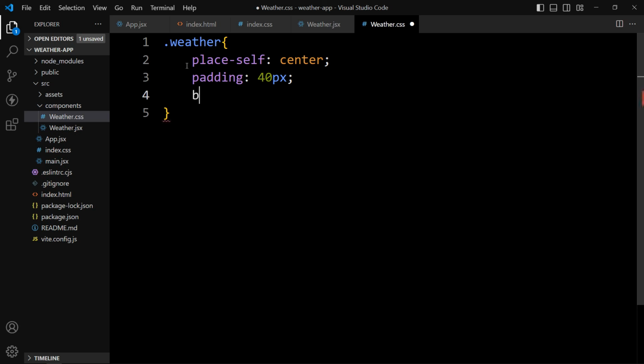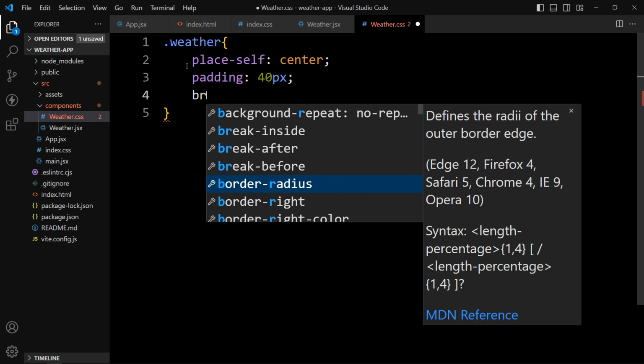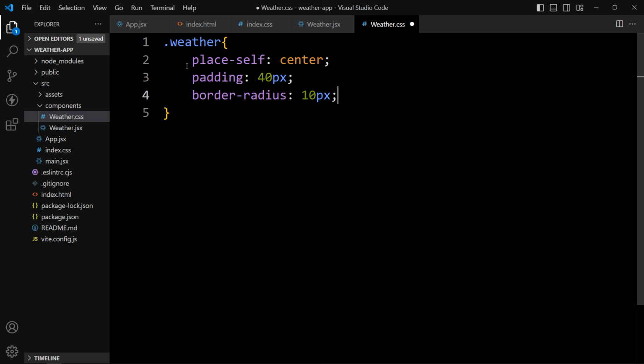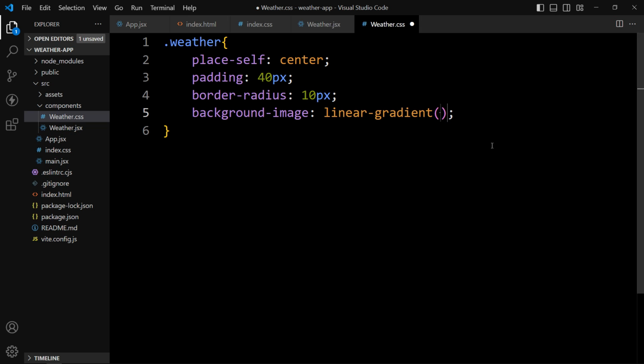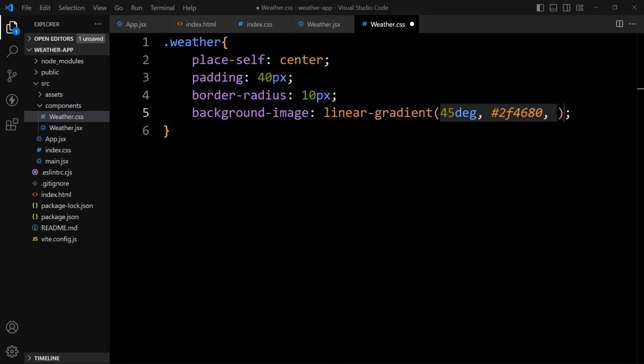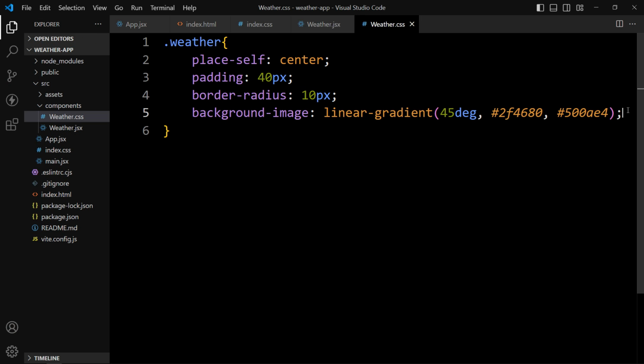Then we will add the border radius of 10 pixels so that the corners will be round. Then in the background, we will add the linear gradient color. So we will add the background image. And here let's add linear gradient, and here we will add the angle 45 degree. Then we will add the first color code, this one, and add a comma, then write second color code. That's it. Save the changes.